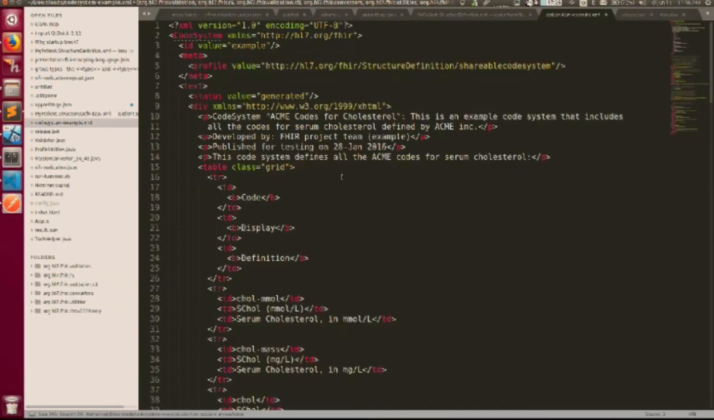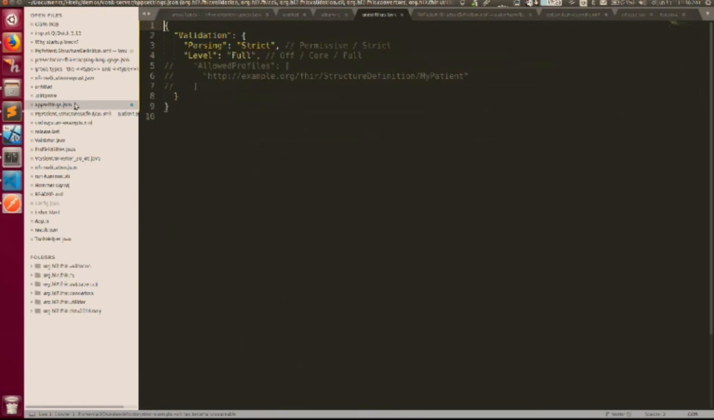But for our use case, we're going to open up validation. We're going to turn on strict validation, which means that if a FHIR resource is malformed, not complying to FHIR syntax, it should get rejected, as well as level full. You can have off, which we sort of had before, or core, which means it should only validate incoming resources against the core FHIR specification. But with full, it will validate against the core FHIR specification and any profiles that we specify.